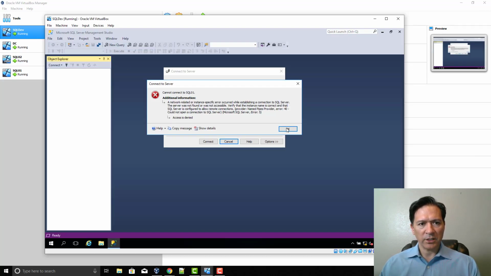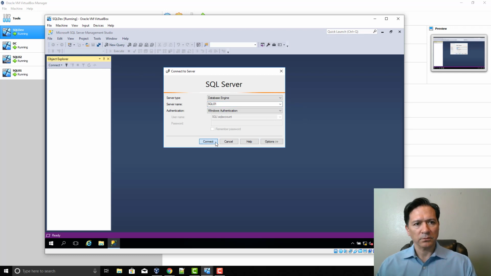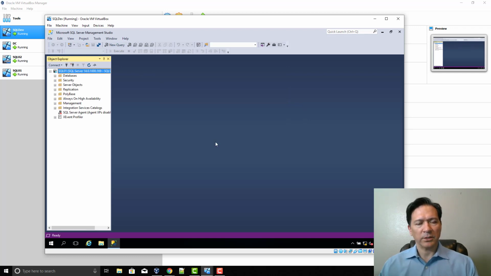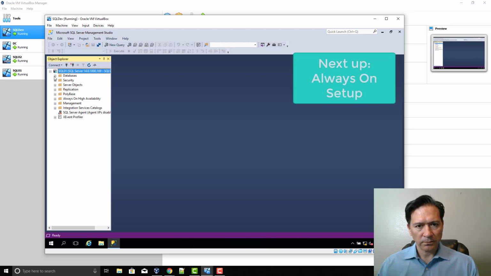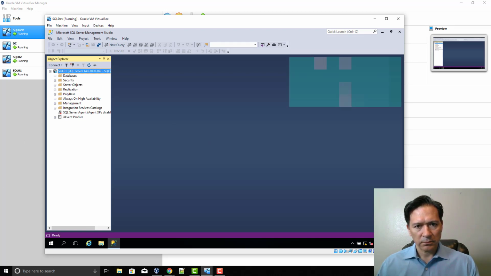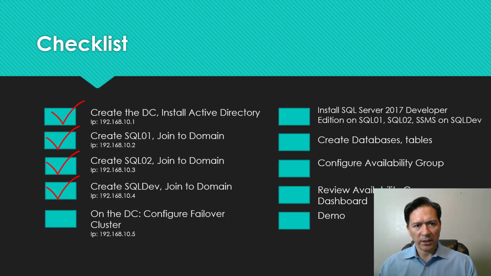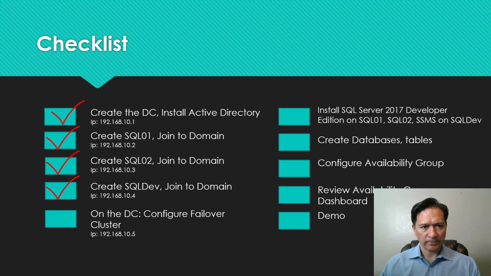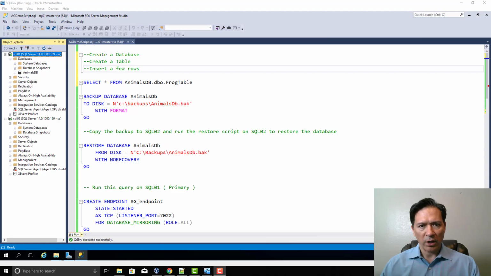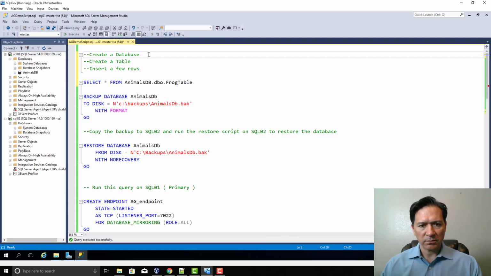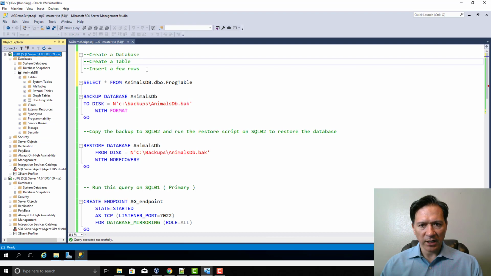Take a moment and do the same thing on SQL 02. Make sure it's under the IP. Okay, there we go, and a connection was made. After you've done that with SQL 01 and SQL 02, then we'll go on to the Always On setup, the AG setup. Quick look at our checklist.